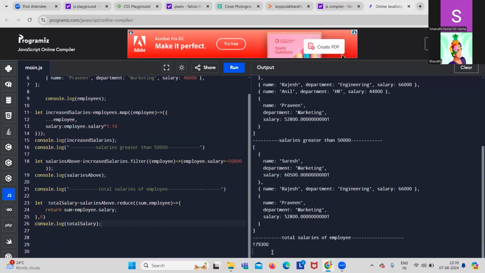Yeah, it's printed, Mahesh. Nice, Bharati, well done. Let's move to React. How much can you rate yourself in React? For React, I can rate myself as 7.